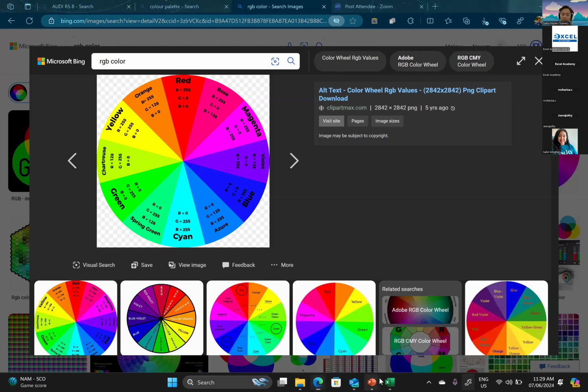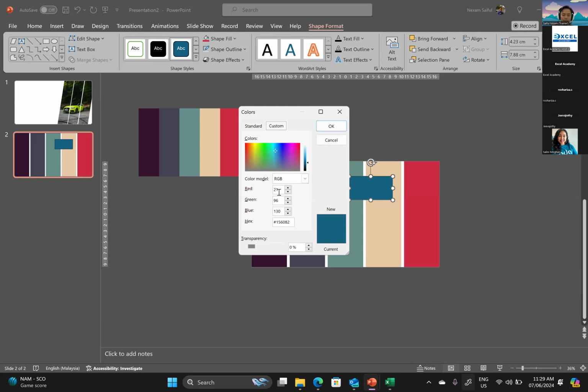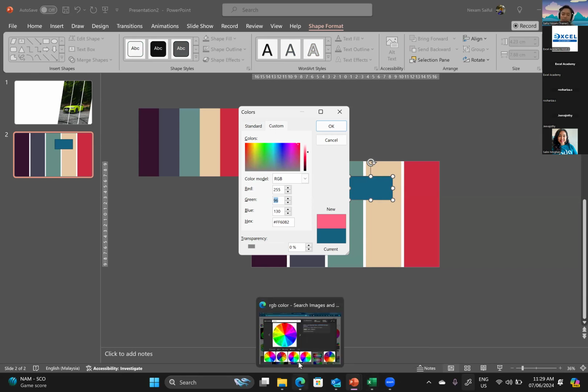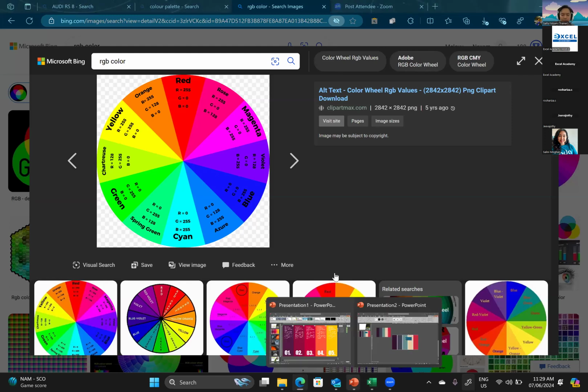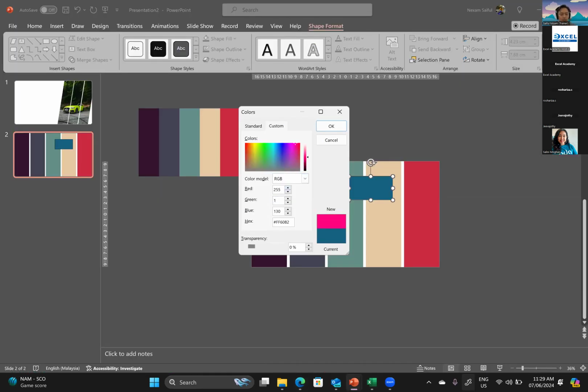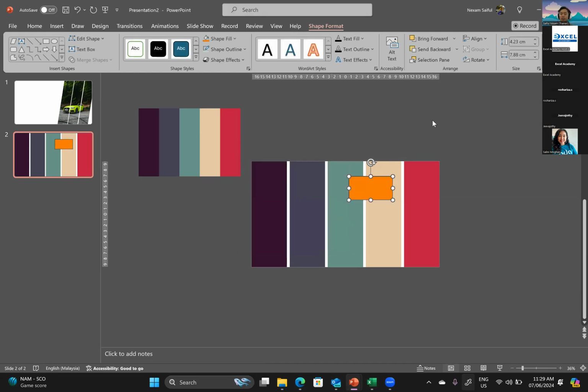So I go here. I just type here 255. Sorry, I got short memory. 128. Okay, good. 128. Then 0. That is the orange that you found.